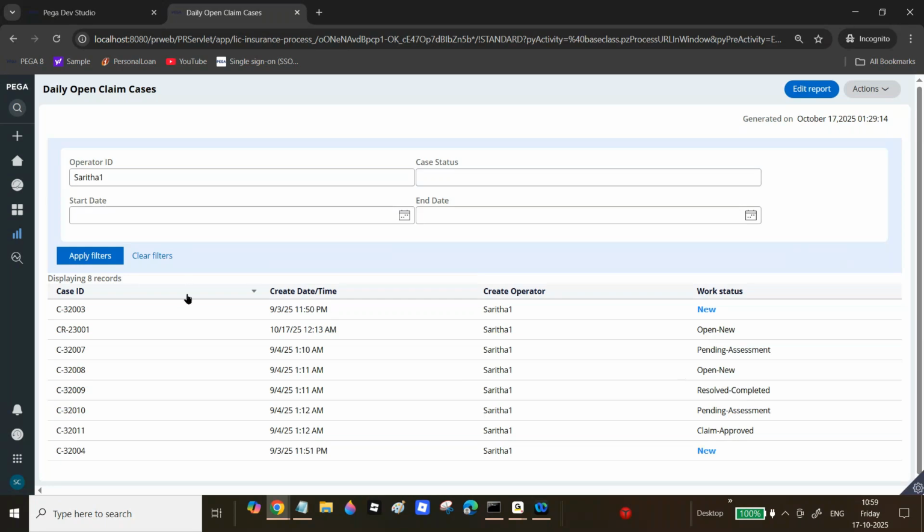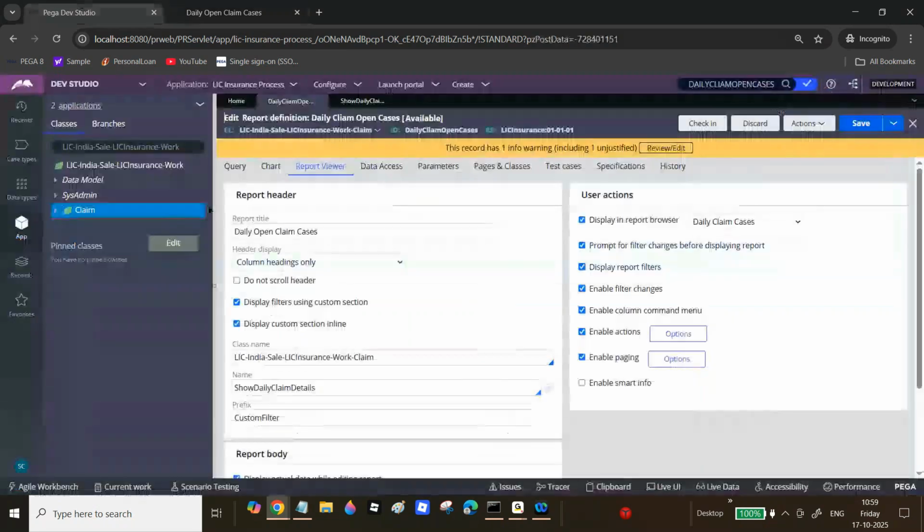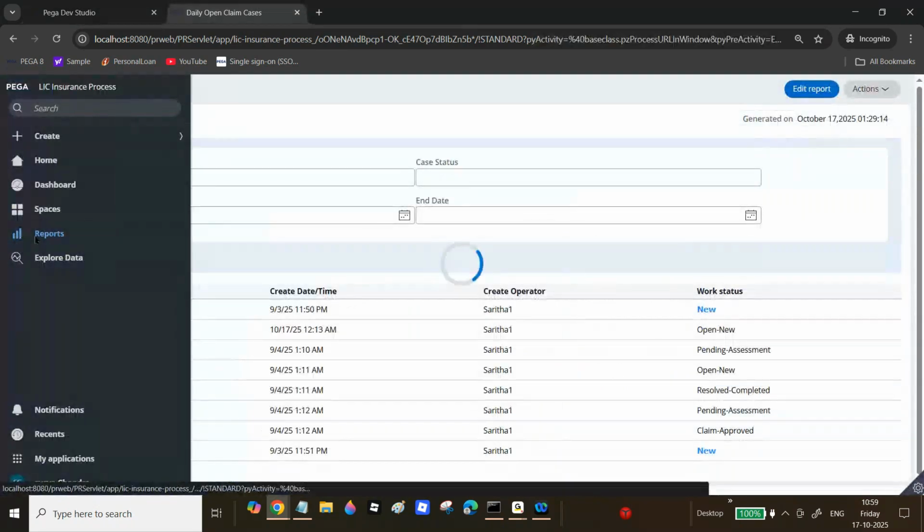Now it is showing a different format when I selected custom display inline. From a UI point of view, previously once you searched, it was showing the filter condition. Now here you can see your section and then your data. Before enabling this, it was some different representation. That's it, nothing else.